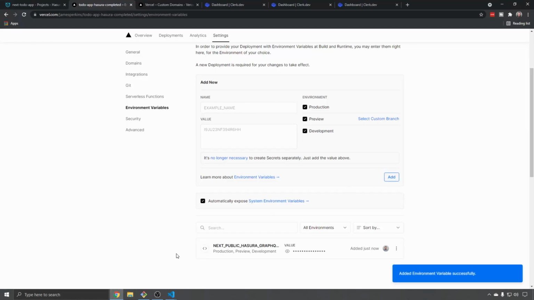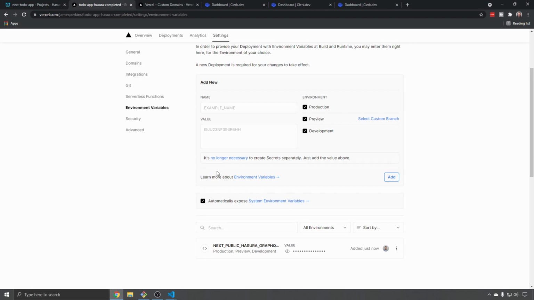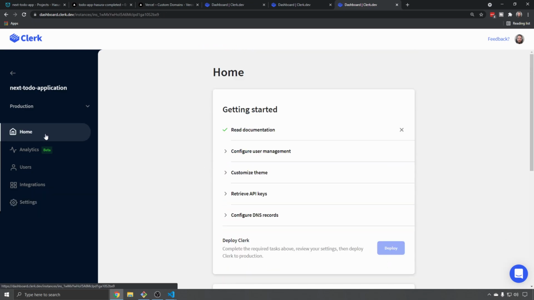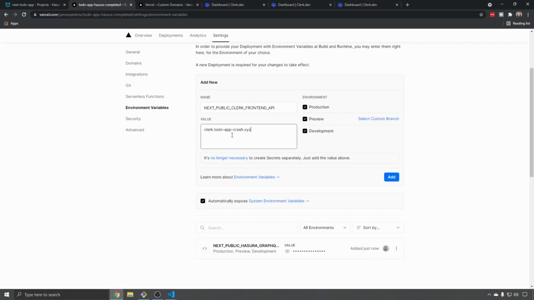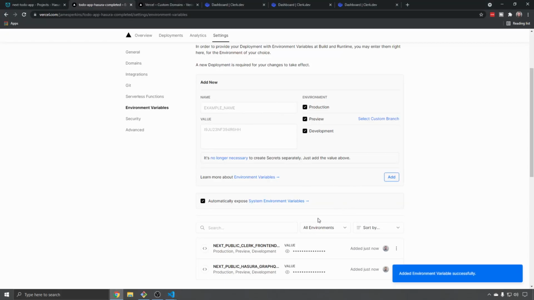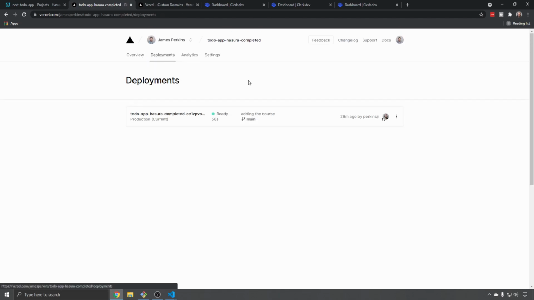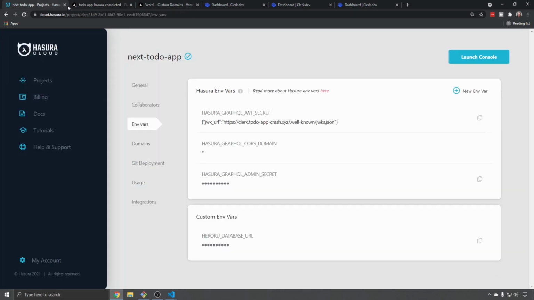and hit add. And then the final part we need is the NEXT_PUBLIC Clerk front-end API, which we can add. And then we need to find it in our Clerk dashboard, which should be on the home page right here. So we can copy that and we can drop it right in here. And that should match similar to what we have here. And click add. And now we need to redeploy. So if you go to your deployment screen and just click redeploy and say deploy, that will redeploy the application for us. And at that point, we should be ready to test.